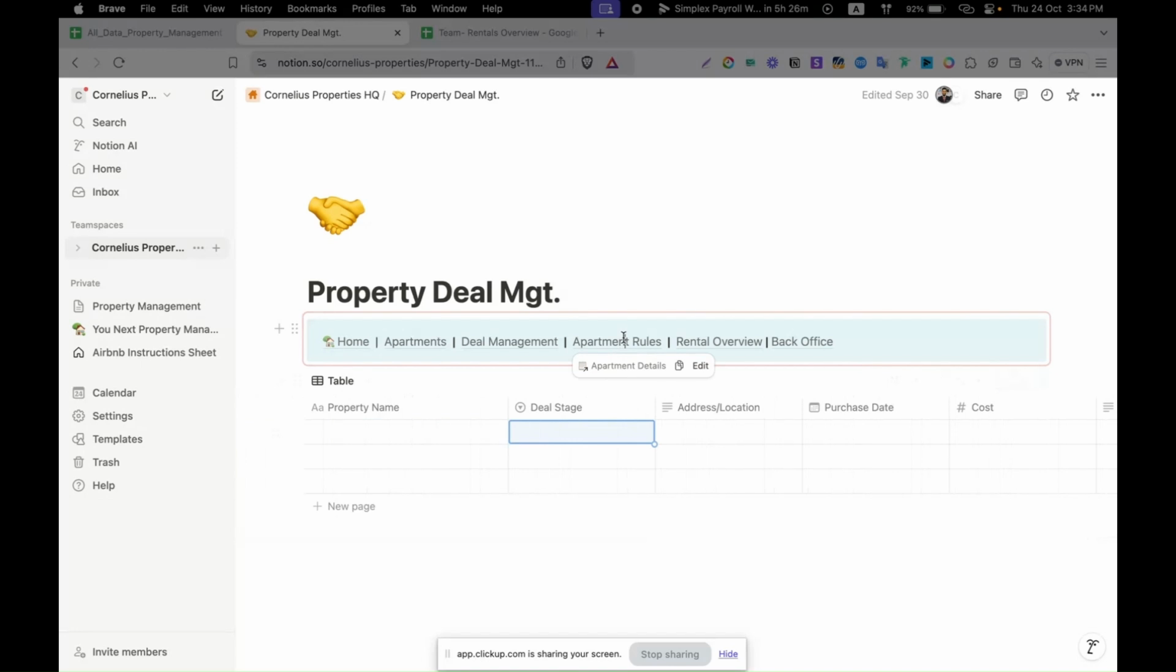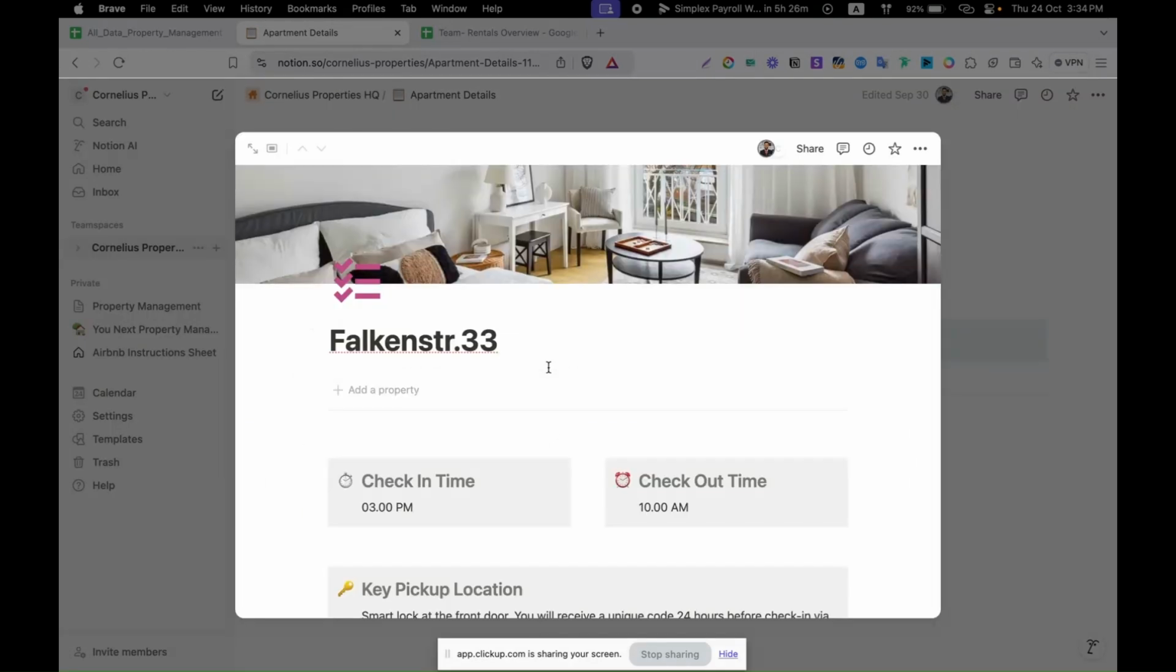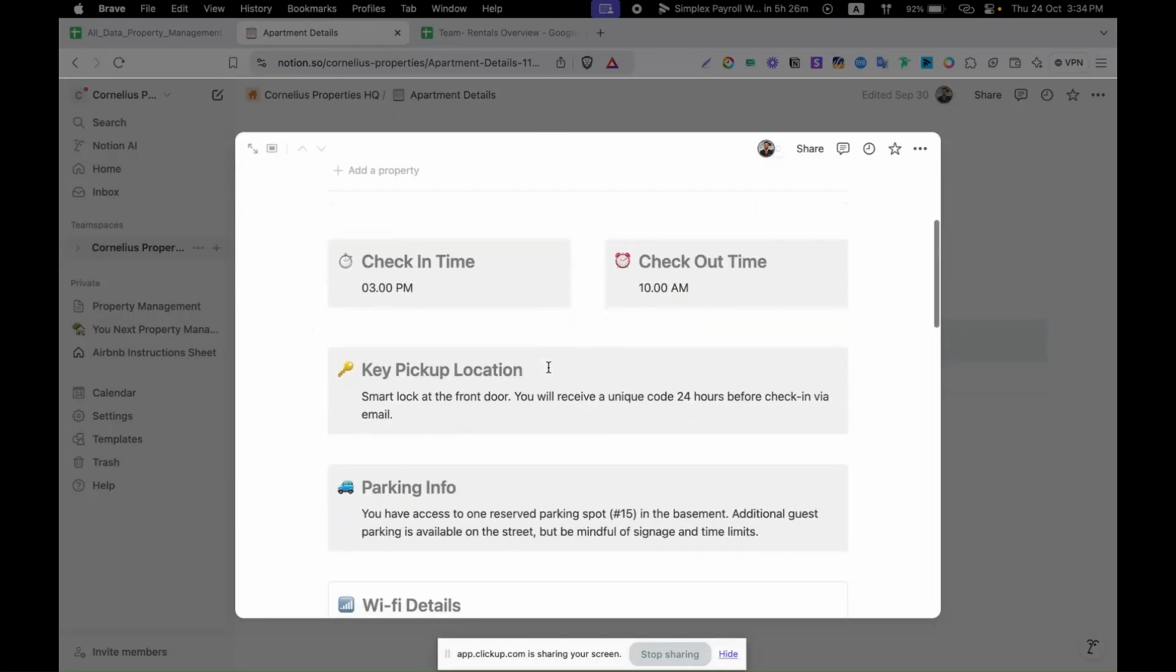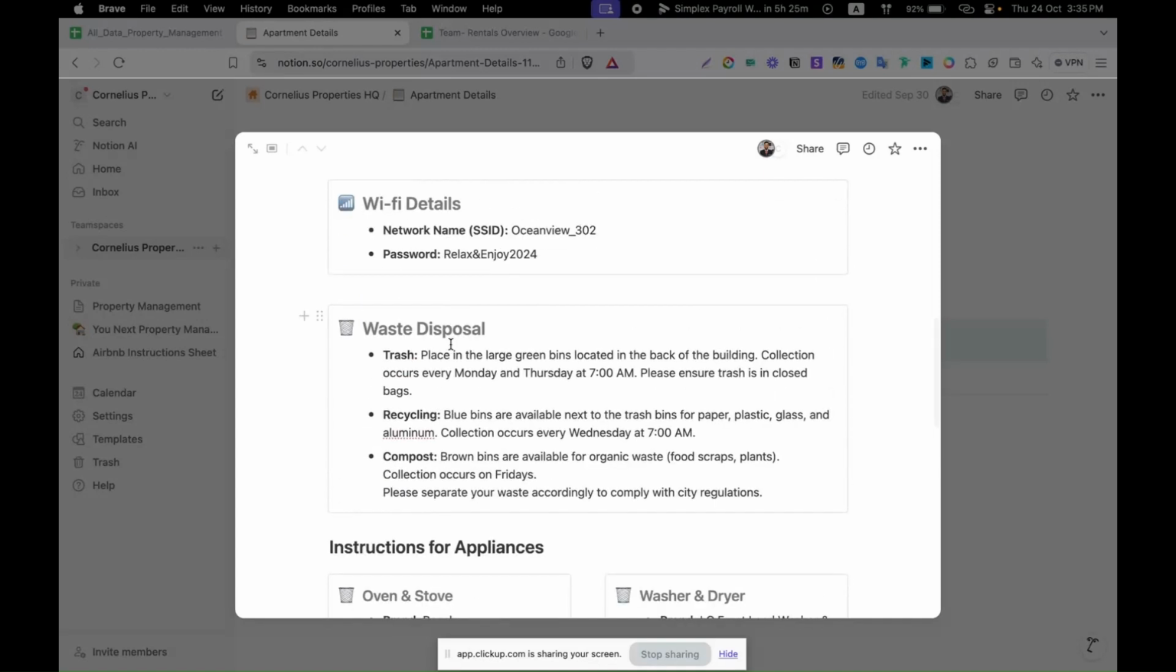By organizing deals in this way, they can streamline communications and maintain clear records, which supports better negotiation and acquisition strategies. Additionally, we added a set of standardized apartment rules and guidelines for each rental property. These rules are automatically shared with guests and include vital information such as check-in and check-out times, key pickup instructions, Wi-Fi passwords, and any other relevant details.